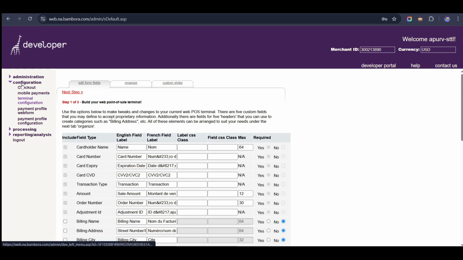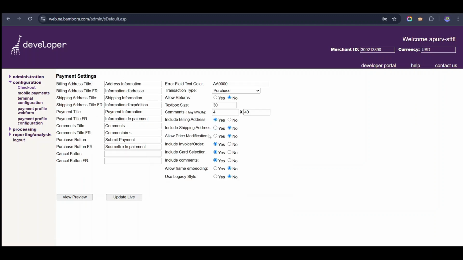Next, move towards the configuration part, and in that click on checkout. In checkout you can see there are different yes or no fields. So this yes or no fields will help you change the view, and in this settings type in a no for allow price modification, and in include invoice or order select the no option. So now we will move to the Odoo database to add the merchant ID and the hash ID.